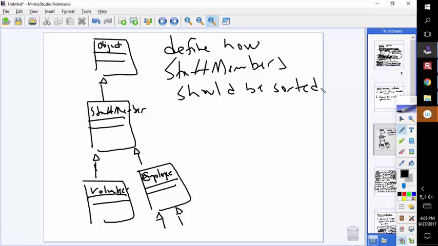But if I only want to define how staff members should be sorted, maybe I don't need to go all the way to object. Should you do it in between that way? I could put another class in there and inherit from it. I think you guys are overthinking it. I didn't mean for that to be that difficult. Our staff member, yeah, let's put it in here.